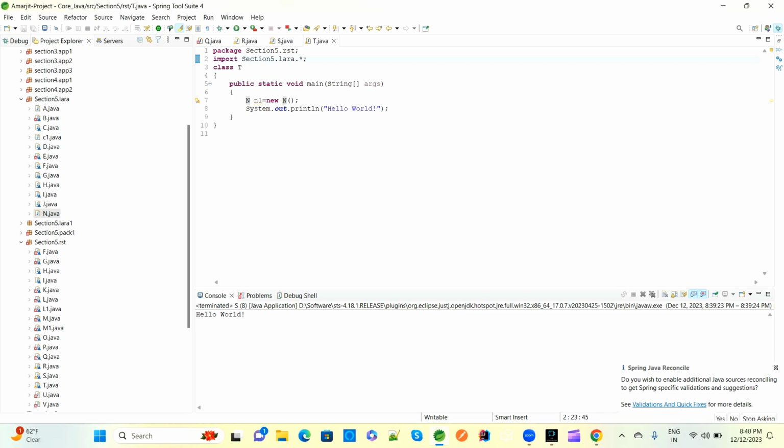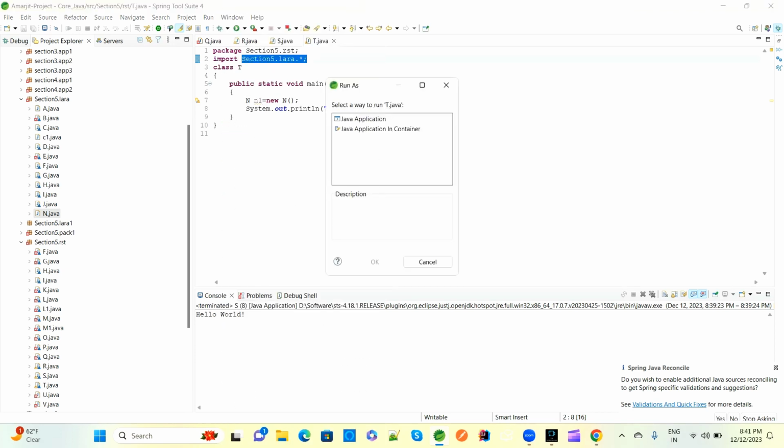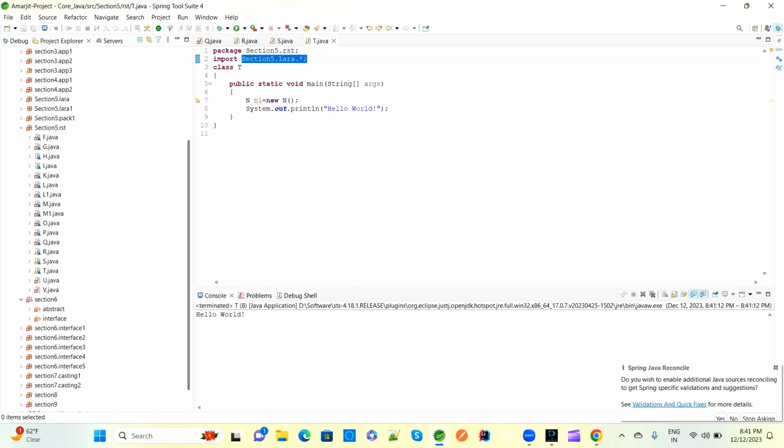Inside this star, you imported all the classes. So if you create an object of n or of any class, there are no issues. If you run this program, you will get the output SOP hello world. So while we use import, we have import dot star dot class name. That is the difference.